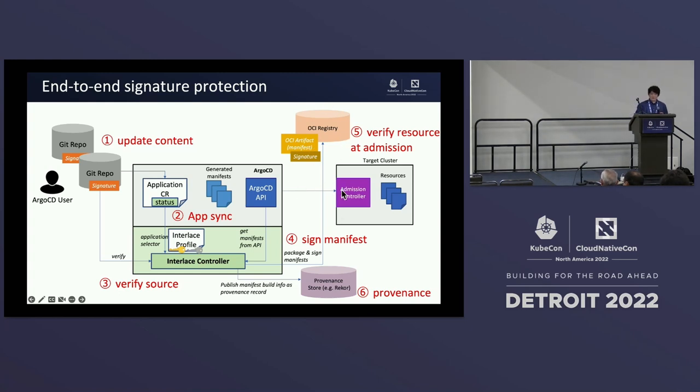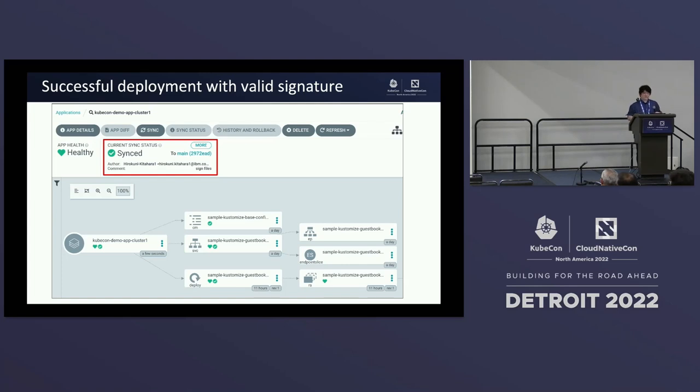And at the time of admission, when RUCD is trying to deploy the resources, the admission controller will use the pushed OCI image with signature for resource verification. And all the manifest build process is recorded as provenance data, and it will be sent to the provenance store. This is how RUCD interest works. And when the signatures are all okay, then RUCD shows this synced status. This means the application sync has been correctly done, and all the resources are deployed on the target cluster successfully. This is a successful case.